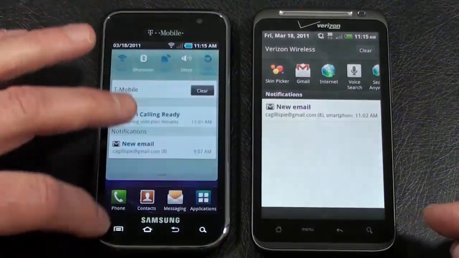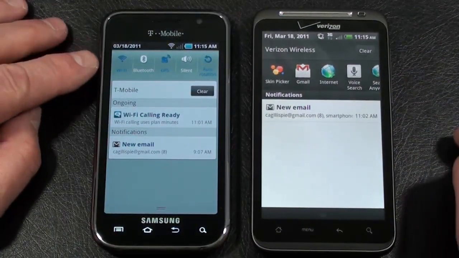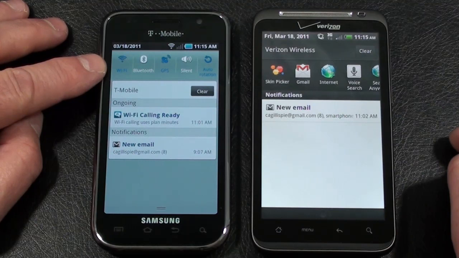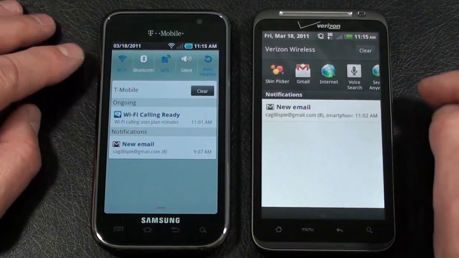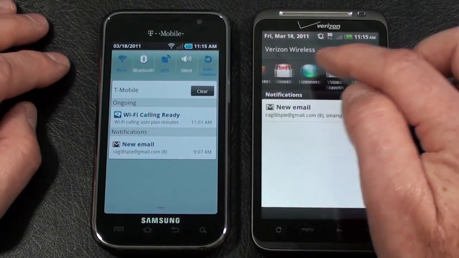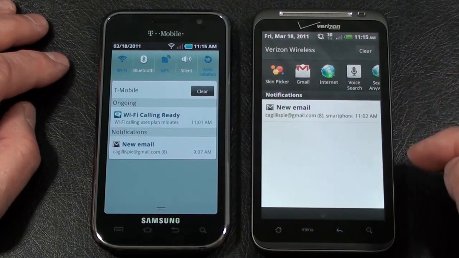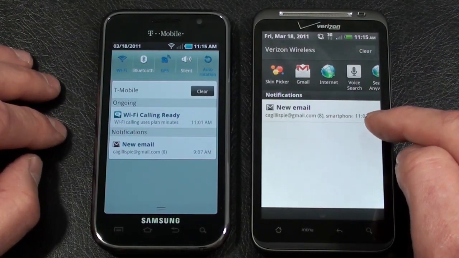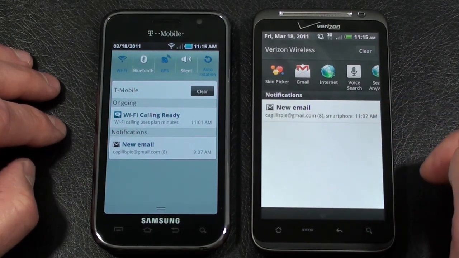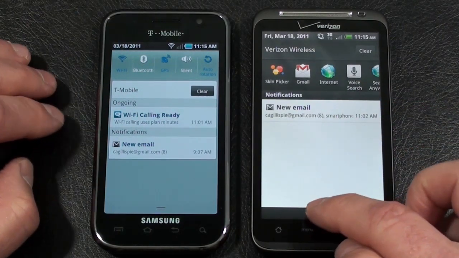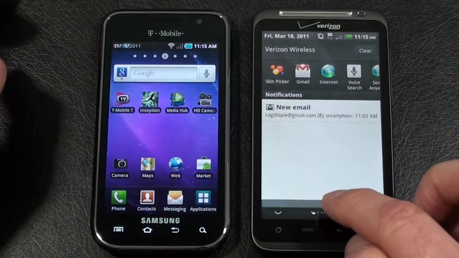Both of them have notification bars. They're both a little bit different. You've got shortcuts up here at the top for Wi-Fi, Bluetooth, GPS, silent, and auto rotation for your display on the Samsung Galaxy S. On the Thunderbolt, you're going to get the last 8 applications that you ran, so you've got shortcuts back to those, along with your typical notifications. You can see I have some emails I haven't taken a look at yet on both. Other than that, they're both going to operate exactly the same way.